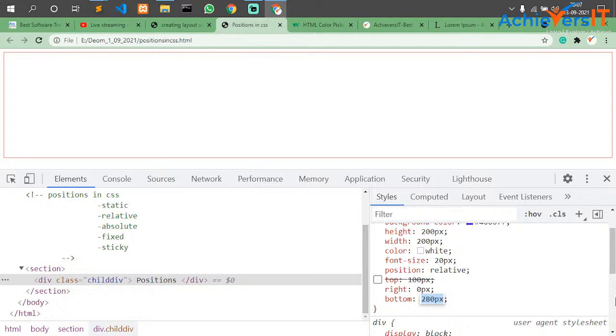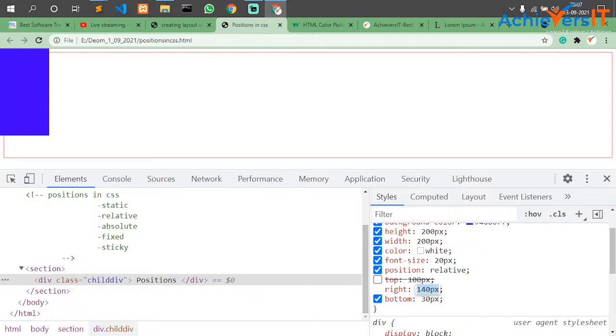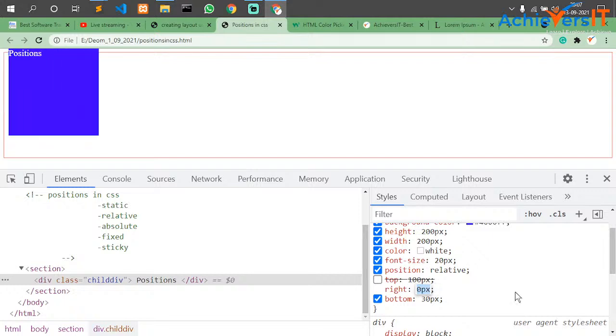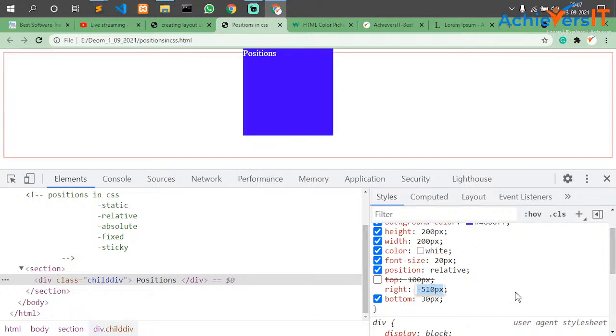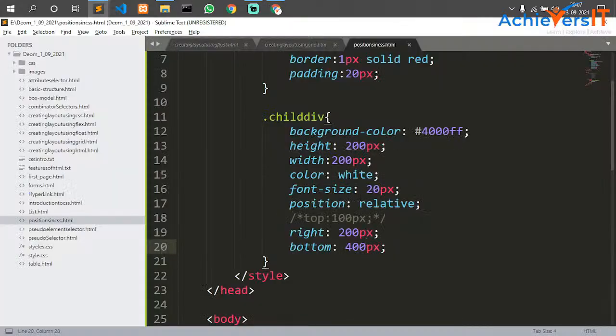I'm going to reduce this bottom. See, from the top it is going to come. When it comes to right, now you can see the impact. See, it is going to move here. A negative value means it is going to move in the opposite direction. Understood? This is how relative is going to work. Very simple. But when it comes to multiple elements, you need to know for which element you are going to apply this. Then you can understand it better.